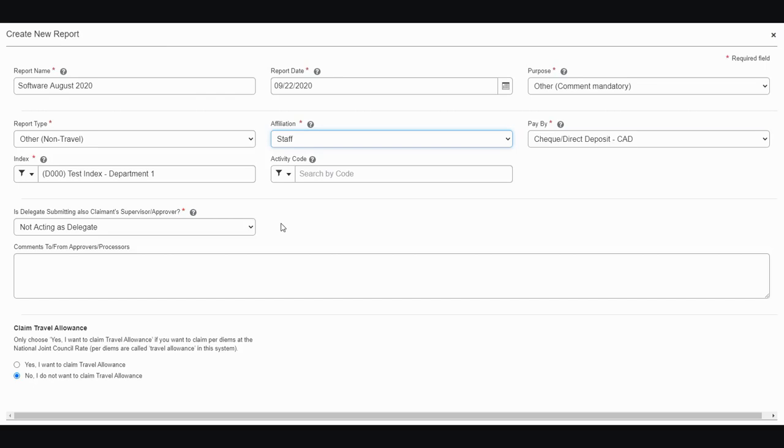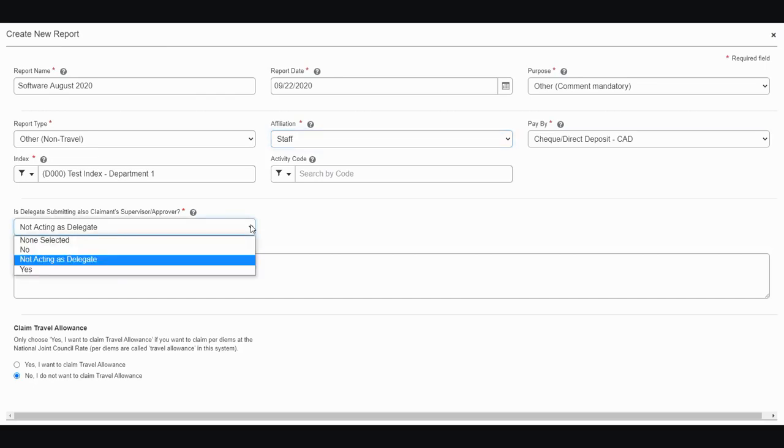And then we come to delegate submitting also claimant's supervisor or approver. So the default is not acting as a delegate. So if I'm acting on my own behalf, I just have to leave the default. If, however, you are a delegate, then you have to answer the question of whether you are also the claimant's supervisor or approver. If the answer to that is no, then you'll go ahead and select no. If the answer is yes, you'll go ahead and select yes.